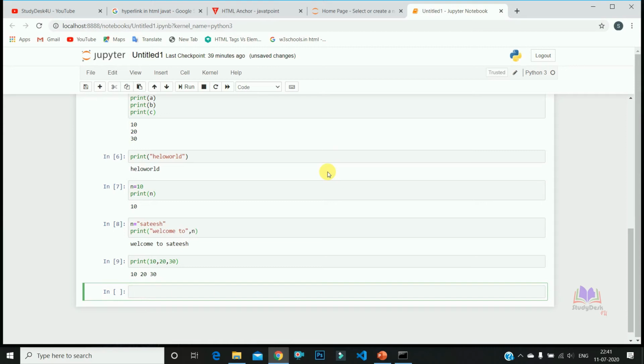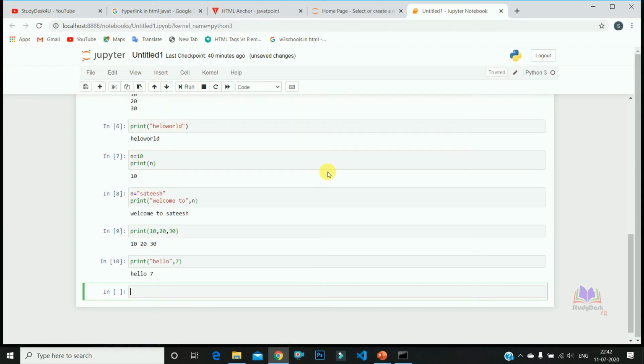And even we can also print, see here, let us assume I'm trying hello comma 7 and I enter. So hello 7, see here it's getting printed. So like that we can use the print statement in different ways.